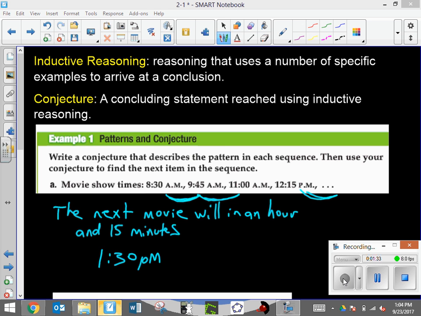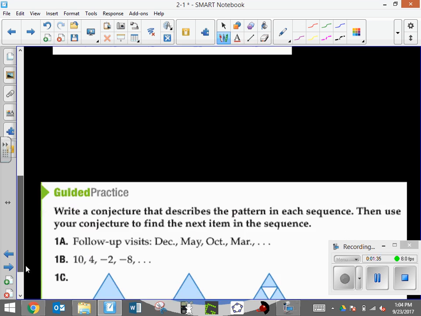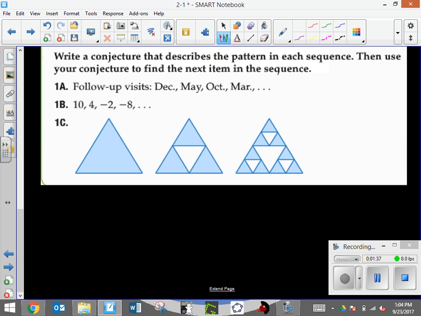Okay, we'll do one more. Okay, we'll scroll down here to the bottom. Let's do an easy one. Let's go with 1B. Okay, if I look at 1B, we kind of do the same thing.